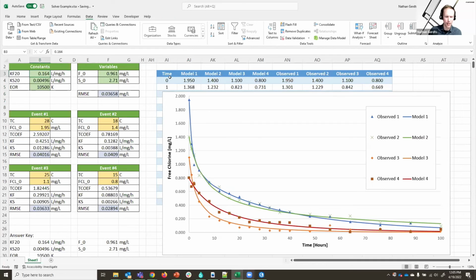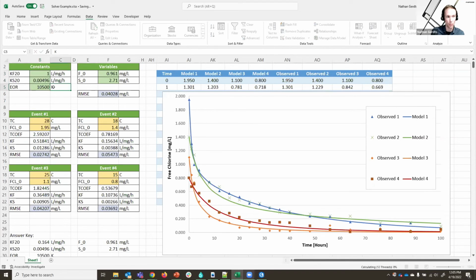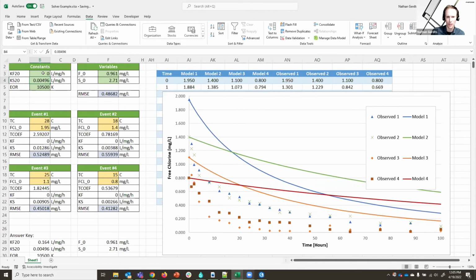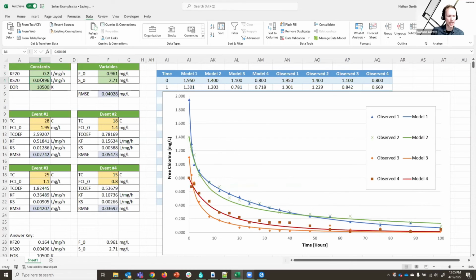So here I already have good numbers, but let's just play around with what happens if we raise the KF 20. So if I go with like 0.2, things are going to decay faster. So if I go to like 1, things are going to cut off down, really steep right at the beginning. If I make this 0, you're only now using the slow decay. Let's go to like a 0.2.